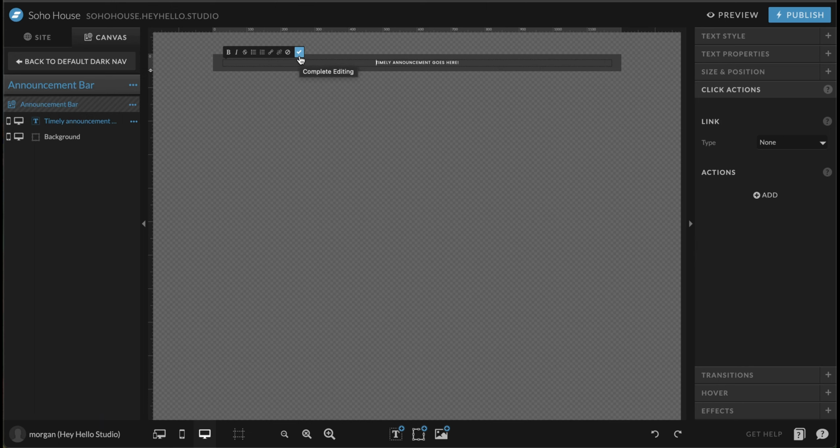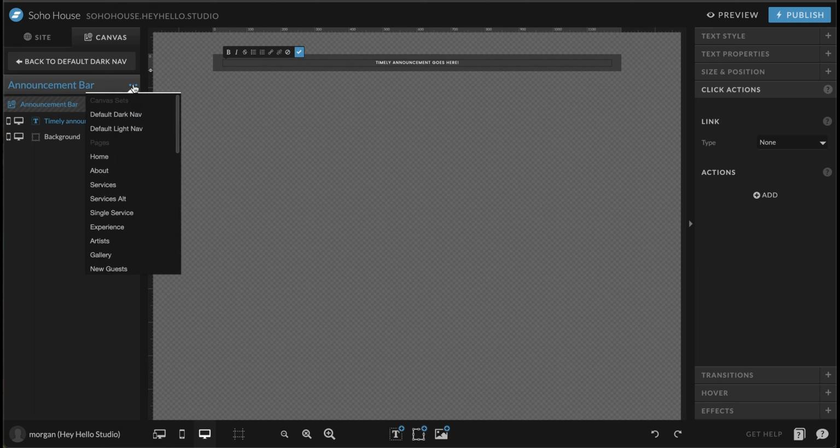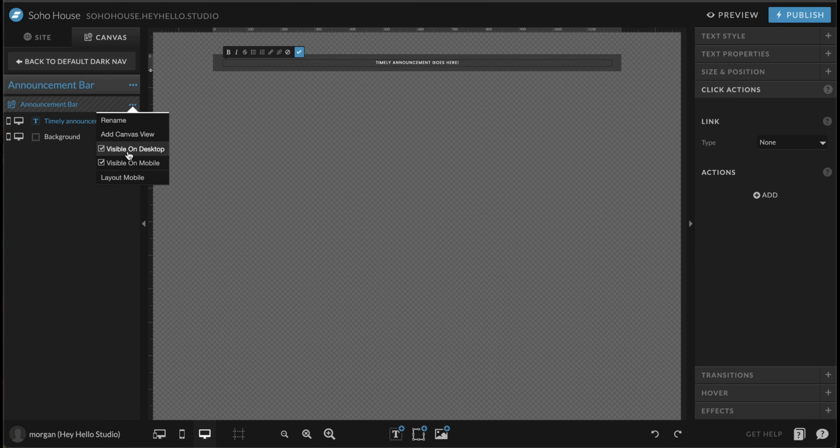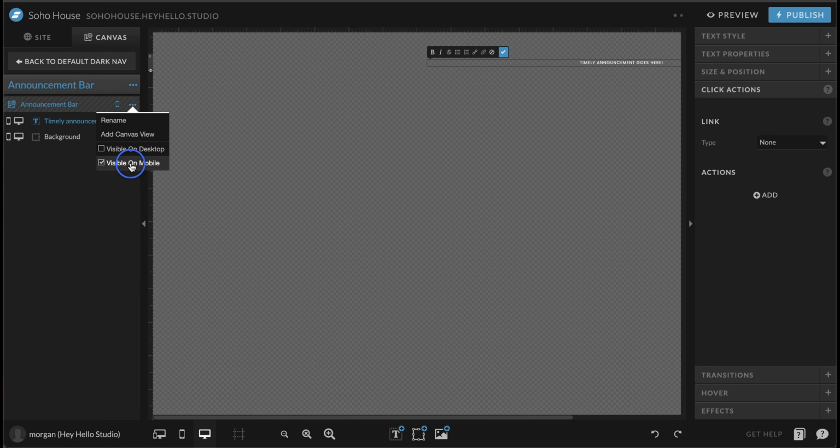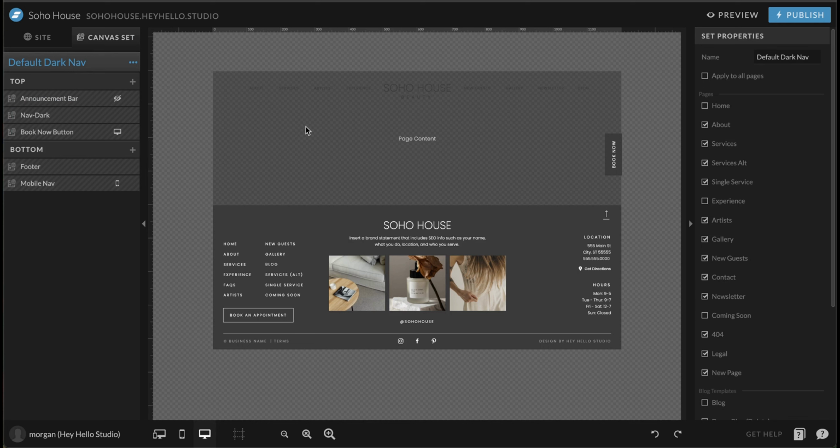And then if I would like to remove the announcement bar, all I have to do is click on these 3 little dots here and uncheck visible on desktop and uncheck visible on mobile. It's definitely better to do that rather than deleting it, because then it's there for you next time you want to throw up your announcement bar.